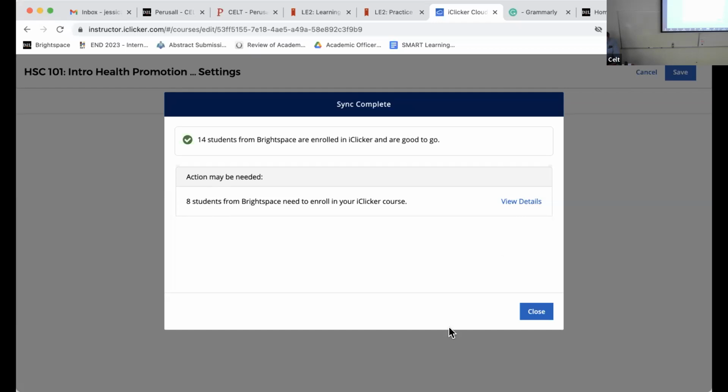Even if you do this on your own, you can always view the details, and then you have an option of inviting them to the class, and it gives them a link for them to create their own accounts, tells them how they can download the app, and so forth. And so you are now connected. Your class is already set up, and all you have to do is go to your class and use it.